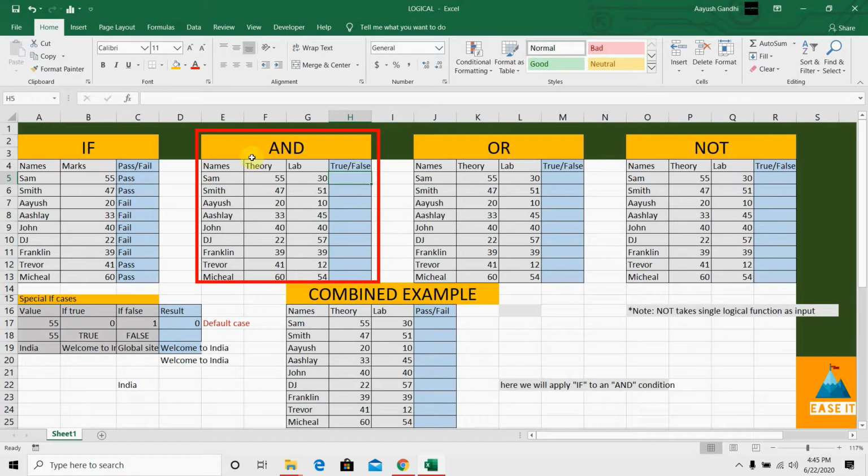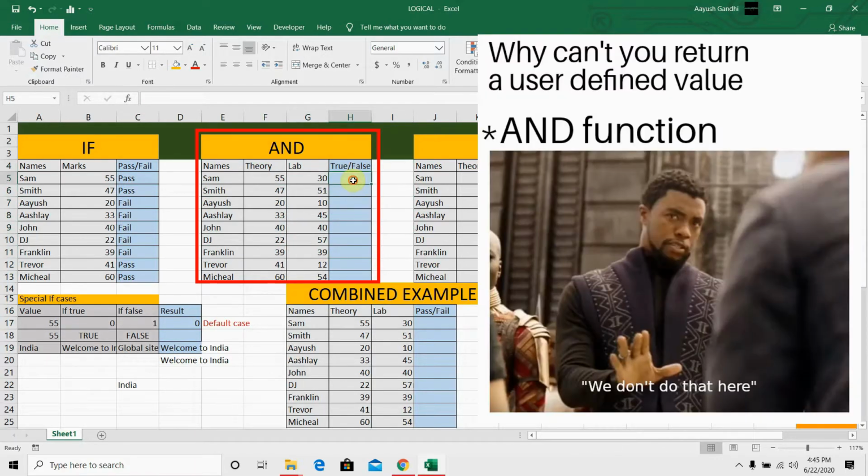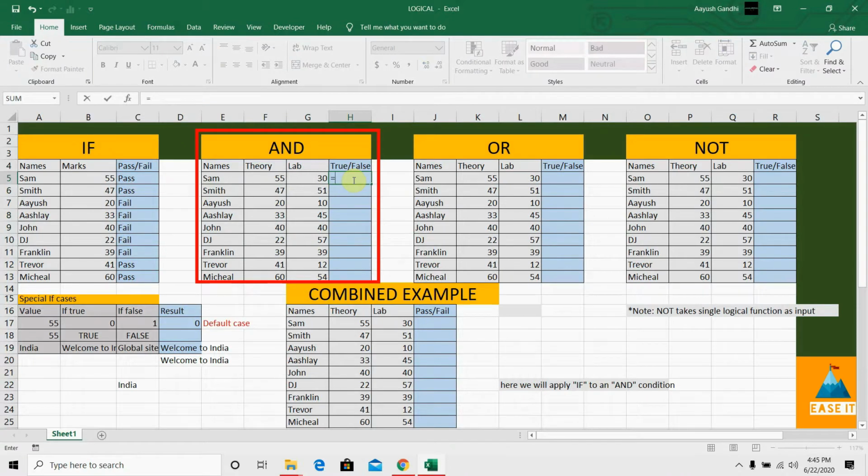So let's jump straight into our example 1, in which we return true or false in AND. That's the default case of AND. It's the only way AND can run actually. It will return true or false according to the internal condition.